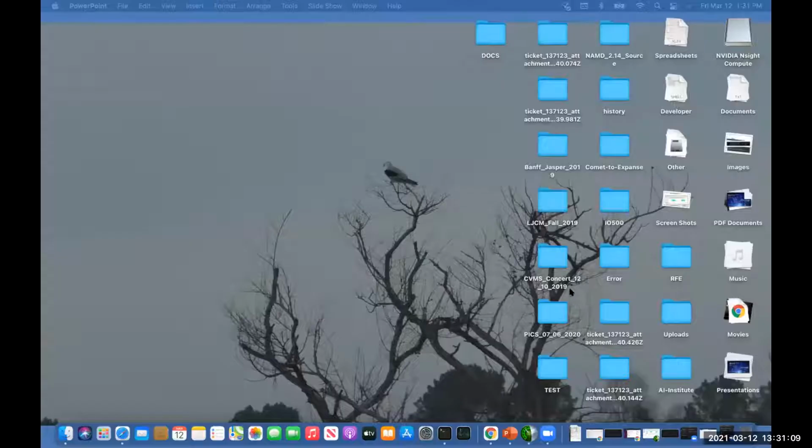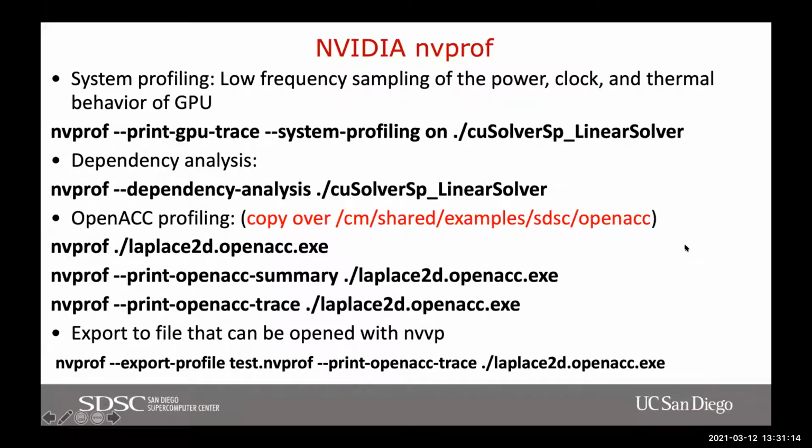You can also export this so that it writes out the profile to a format that can be opened with NVVP. And I think I'm going to stop sharing and go back to the presentation to show that piece. So we are back to the presentation.